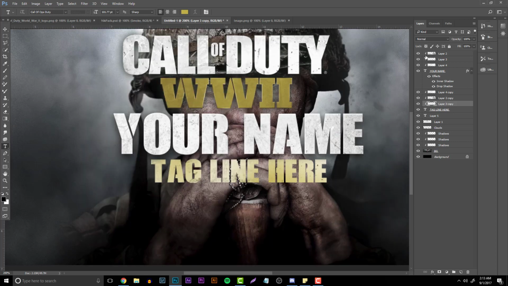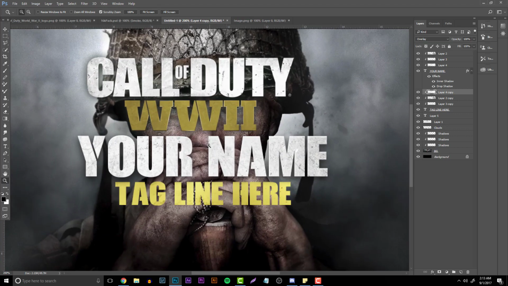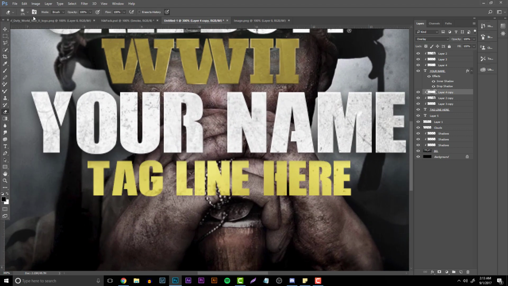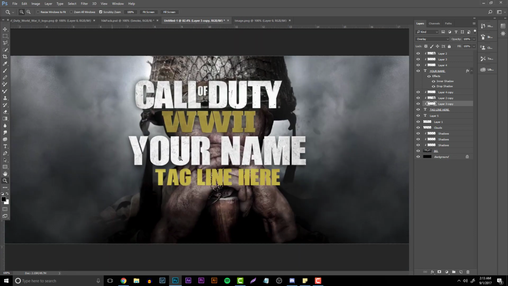Now that this is on, you want to put everything onto overlay, so click on them and put it to overlay, and it's going to change the colors a little bit. Then grab your eraser, and we're going to do little swirls, like little figure 8s throughout it, just like that.